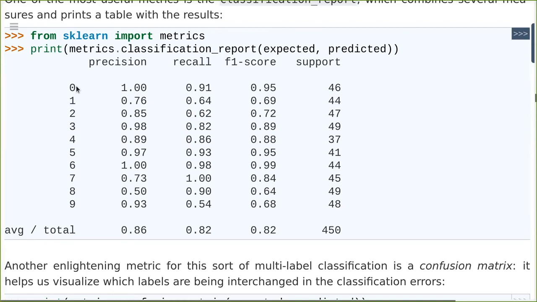So for the class 0, all the predicted zeros were actual zeros because I have a precision of 1. However, the classifier found only 91% of the zeros. The F1 score is a combination of those two metrics, and the higher it is, the better. And the support is the number of zeros that were in the test set. So this gives me a complete view of the error per class. And here I have 10 classes.